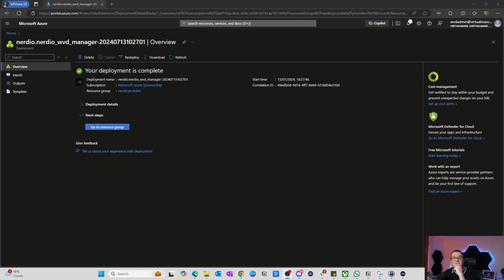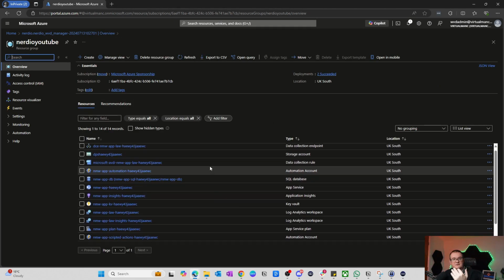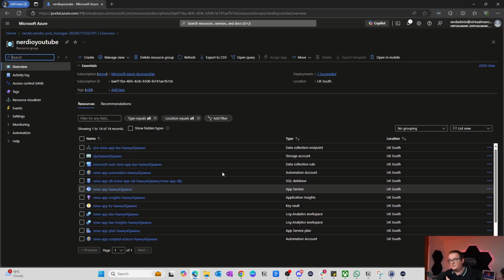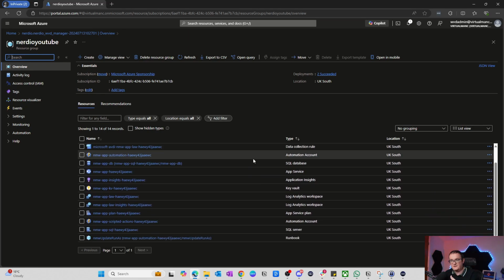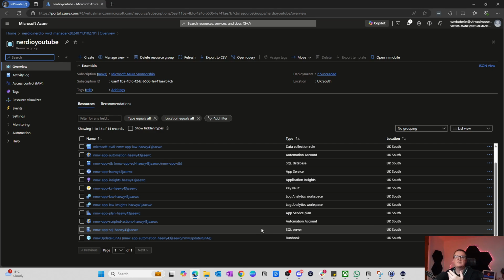Okay, so that deployment is now complete. So let's go over to the resource group and see what we've got. Right, so you'll see here, these are all the resources that we've got created. So we've got a SQL database, we've got an app service, we've got a key vault, a Log Analytics workspace. So these are all the resources which Nerdio actually deploys.